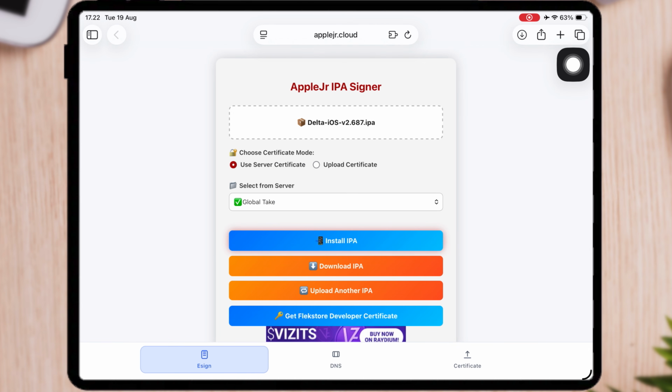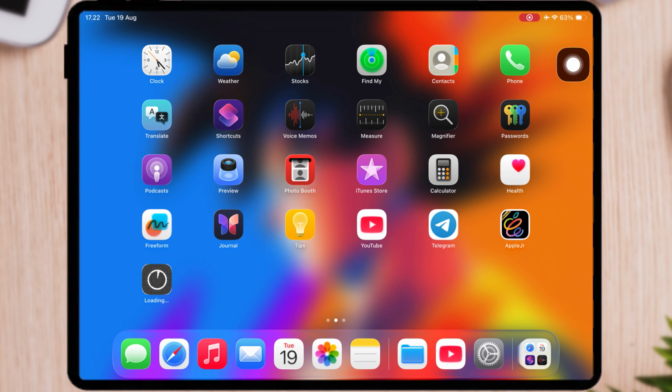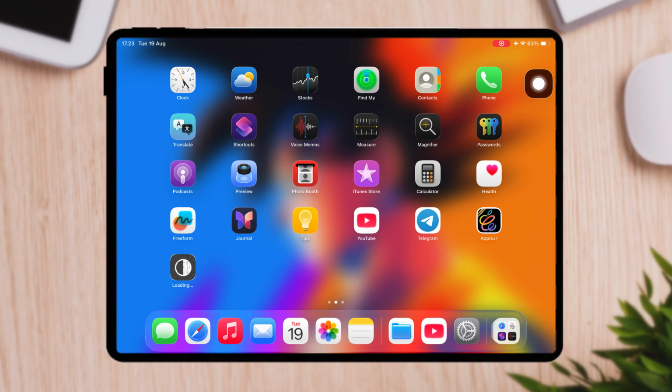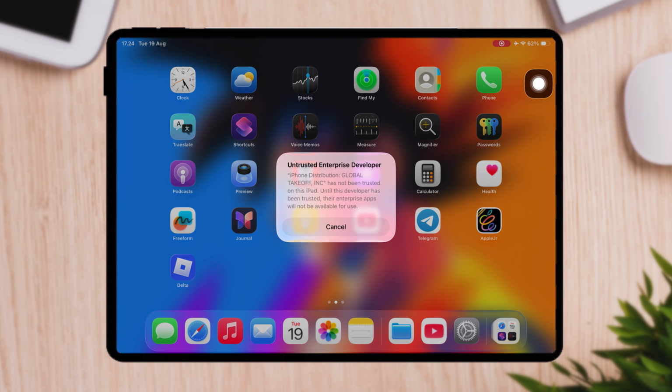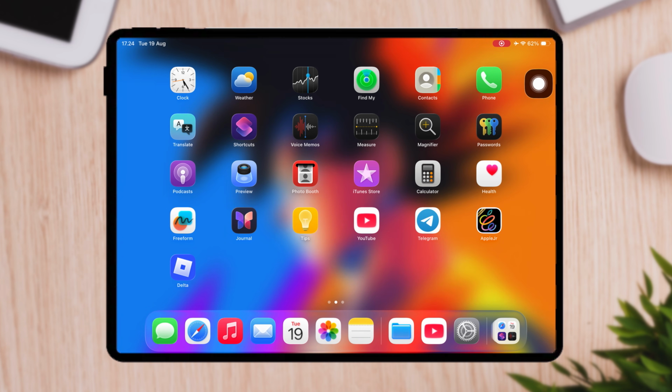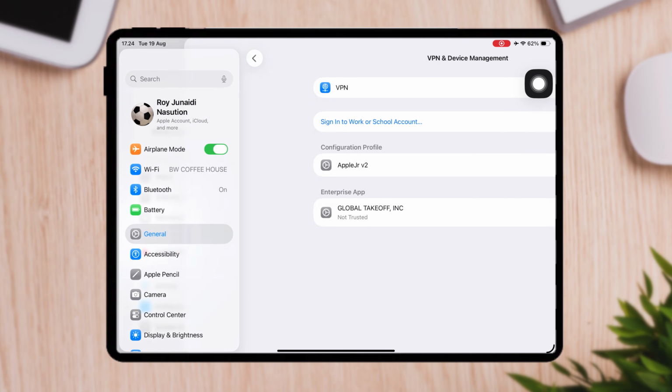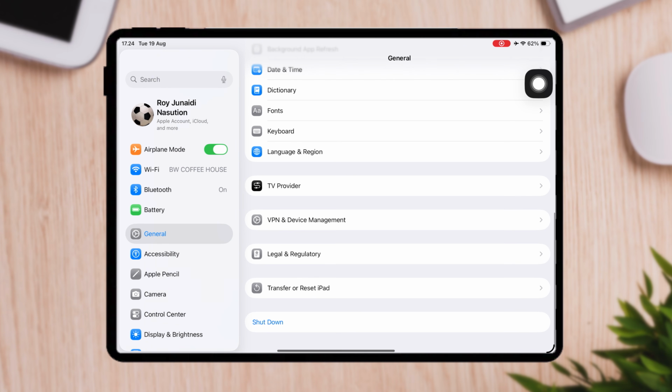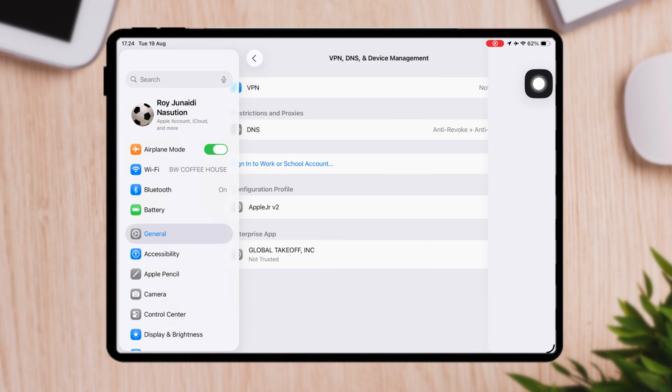Tap Install again and wait a few seconds. The IPA will appear on your home screen, just like apps from the App Store. No PC required. Once installed, you need to trust the app first. Go to Settings. Hit General, VPN and Device Management. Then click Trust.